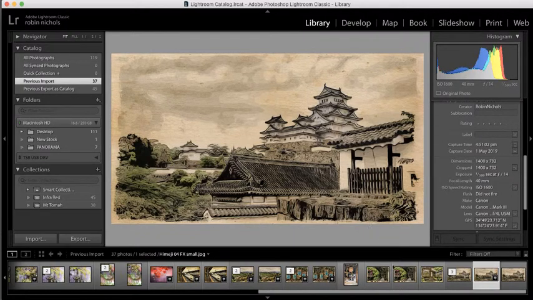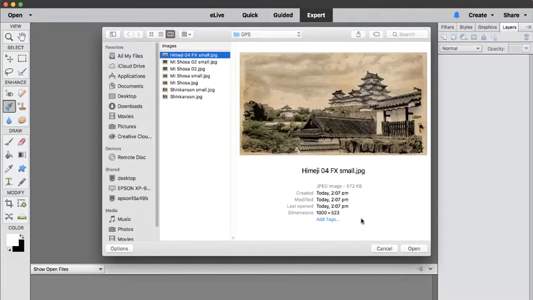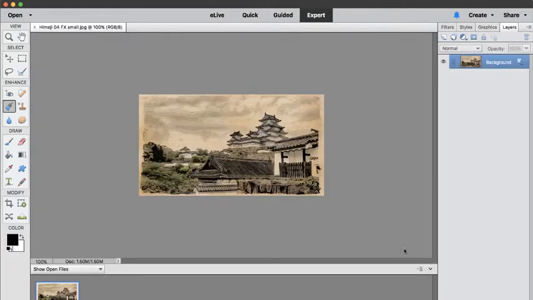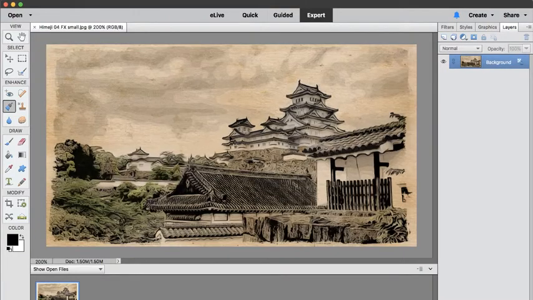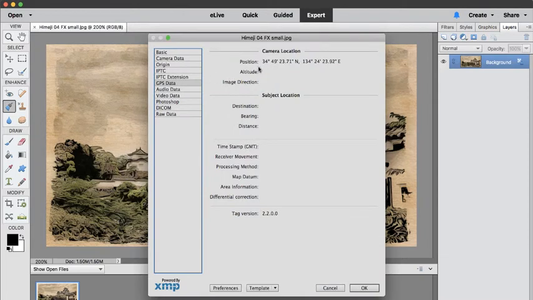And when we've done that, we can go and check and see if that image has actually got the metadata. And what I'm going to do is open it in Photoshop Elements. Okay, we're going to open this, and there is the Himeji file. I'm going to open it. It's a very, very small file, a little bit of fun. There we go. And I'm going to choose file information. We'll have a look, and there we go.